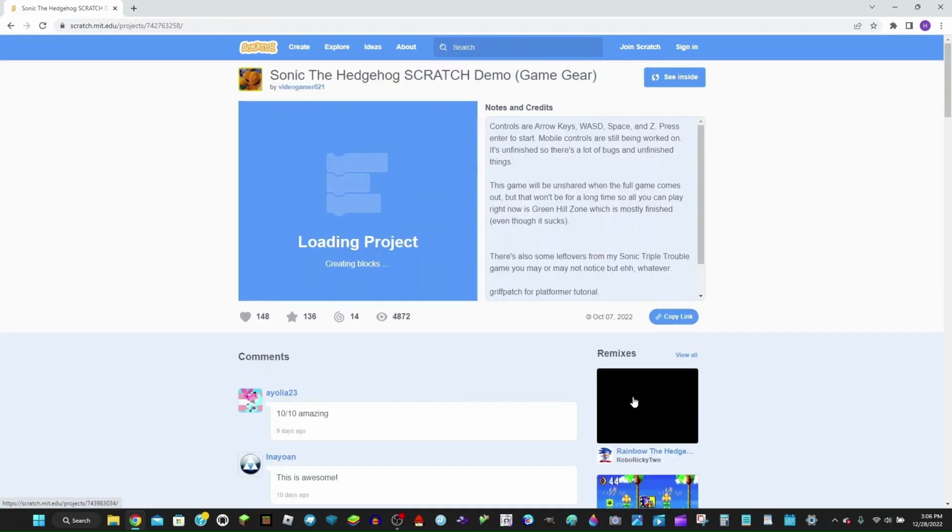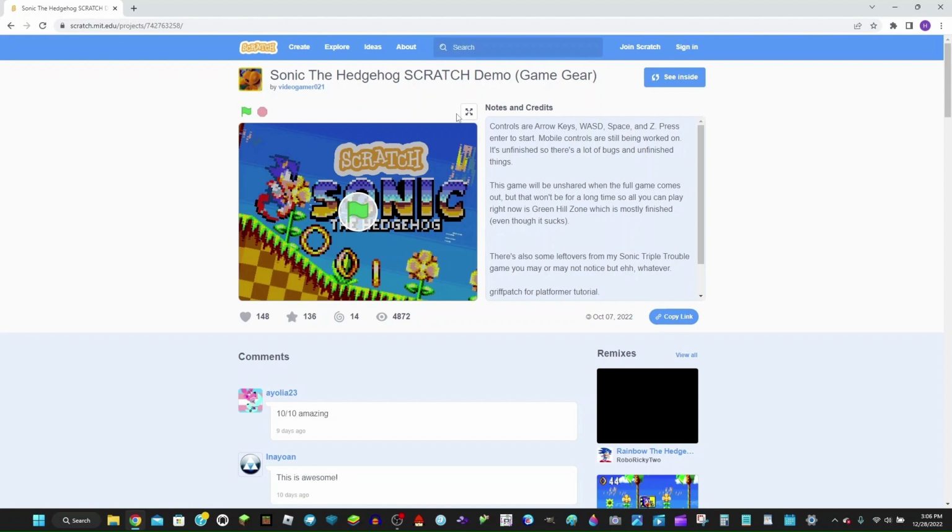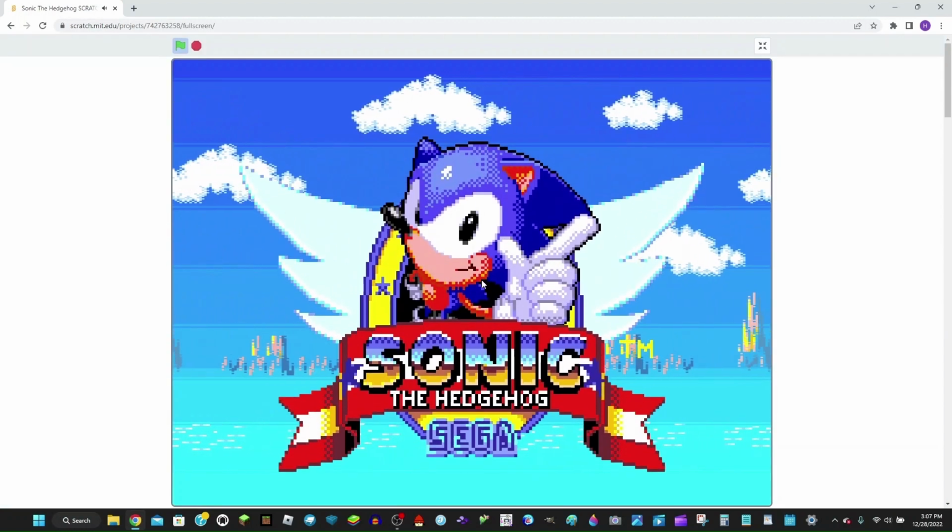Sonic the Hedgehog Scratch Demo Game Gear. It's taking a long time. Hopefully it loads soon. Well, it's loading the sprites. That's good to know. Okay, the arrow keys, WSD, space, and Z, press enter to start. Mobile controls are still being worked on, so if you want to play this game on mobile when they enable that, you can. But I don't really know if anyone ever played Scratch on their phone, so yeah. Ooh. This looks nice. I like that sprite right there.